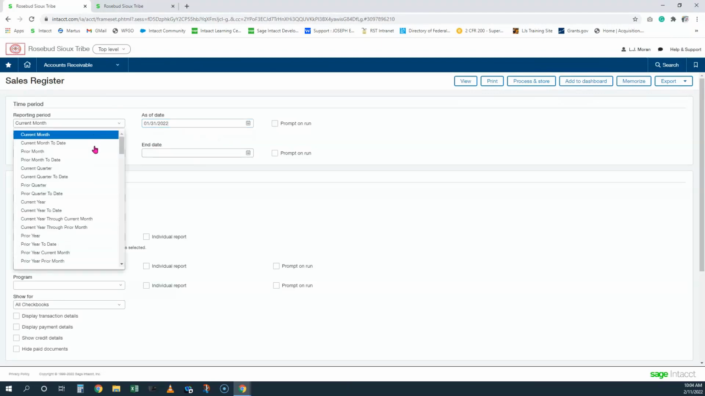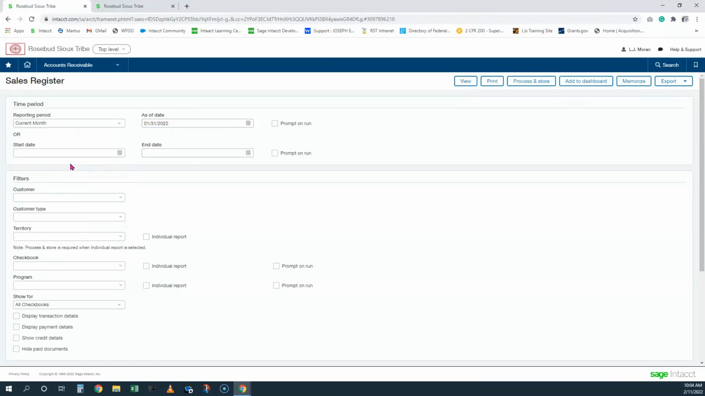And that would work like that for any of these other selections for fiscal year, current year, quarters. Any of those things are going to be driven by what the as of date is. If we're not sure or we don't want to use the top section, we can override these selections by picking both a start date and an end date. So for now, we're going to leave it on current month. So those are our date selections.